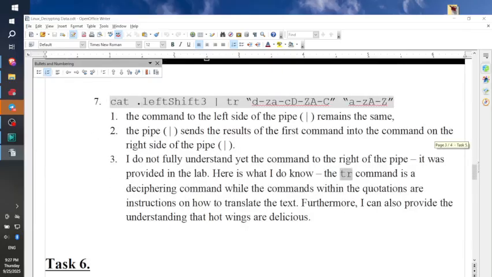Here's our command. Cat, and then we've got our file name. Space pipe, space tr, and then here are 2 strings. What do those 2 strings do? Let's find out together. The command to the left side of the pipe remains the same. Concatenate this file. The pipe sends the results of the first command. Here's our first command before the pipe, and then the pipe says, send this command into this command. It sends the results of the first command into the command on the right side of the pipe.